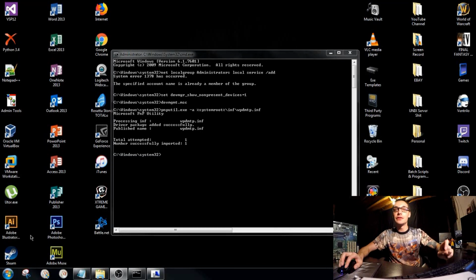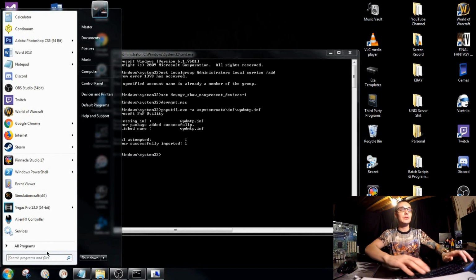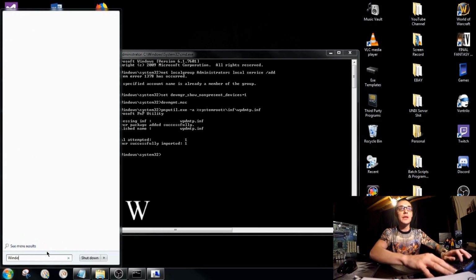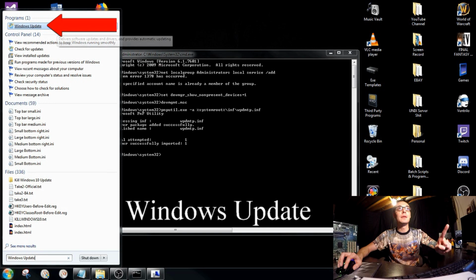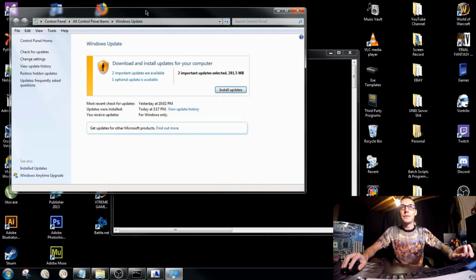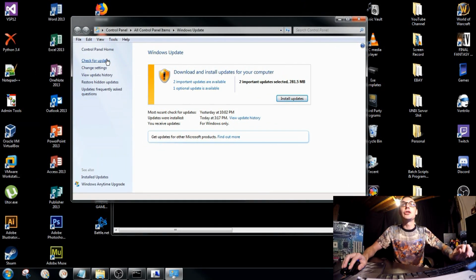You're gonna locate down to the start button at the very bottom left-hand side of your screen, and you're gonna type in Windows space update. Just like so, it'll be the very top one. Go ahead and click on that. When Windows Update loads up, you're gonna go to and click on Check for Updates.